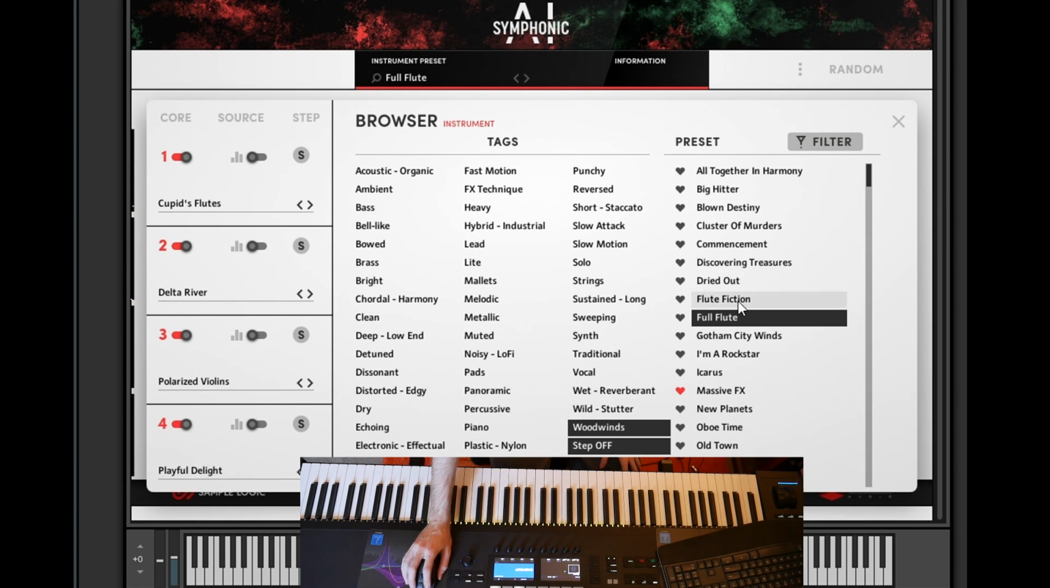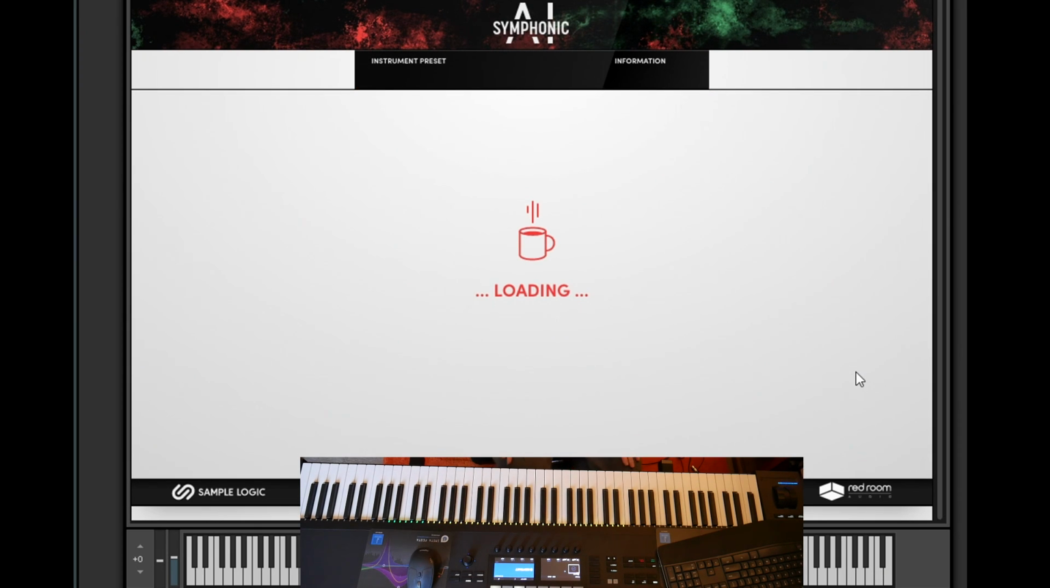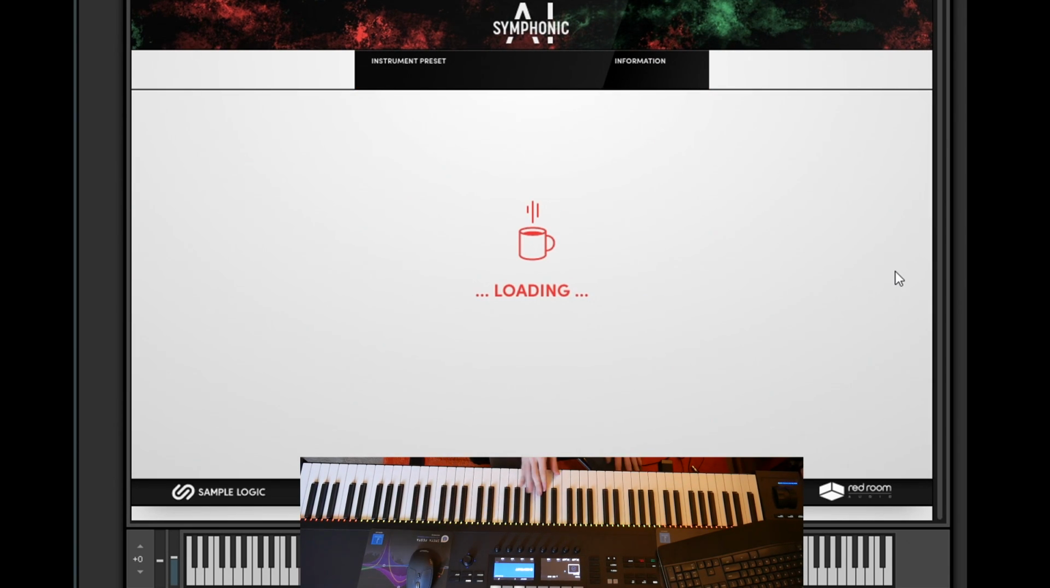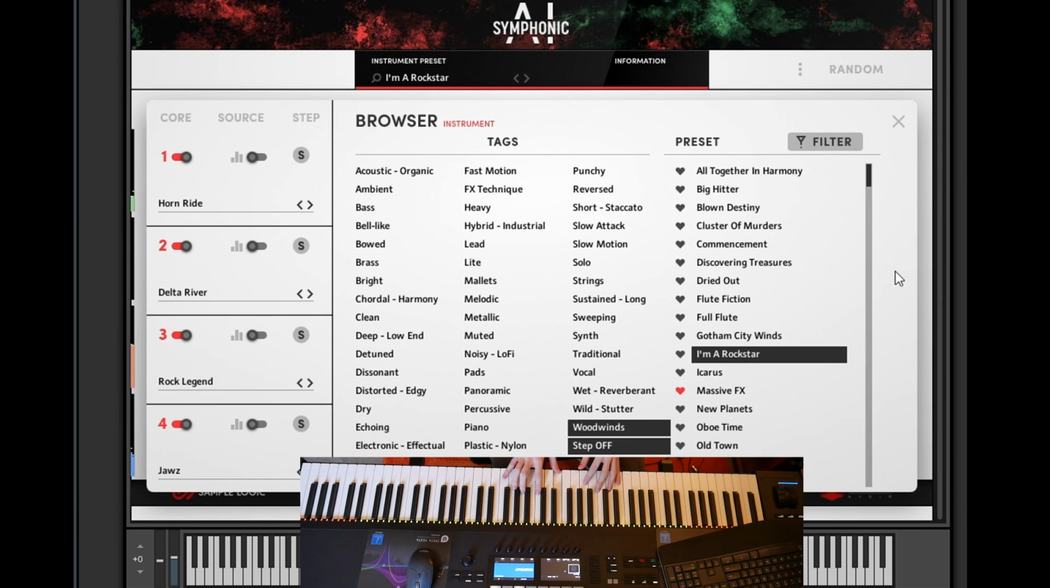Fun stuff. Flute Fiction. What is Flute Fiction? Oh, these are like dense chord packs. I'm a rock star. If I remember, this is kind of a lead sort of sound.